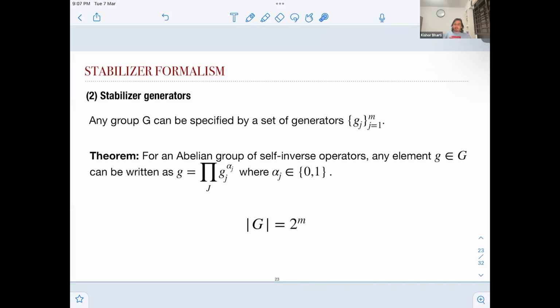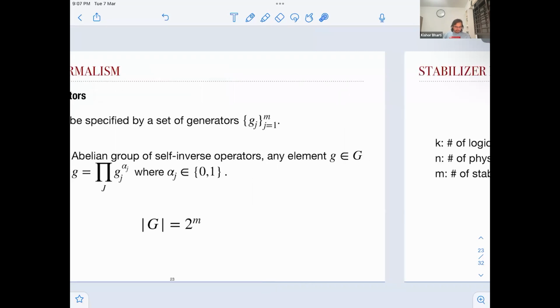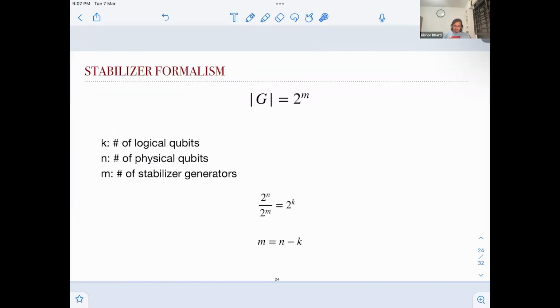So one can use this notion to basically come up with a simple formula. Let's say the number of logical qubits that you have is k, the number of physical qubits that you have is n, and let's say m is the number of stabilizer generators. Then we know that the order of this group G is 2 to the power m, and that's basically your code.